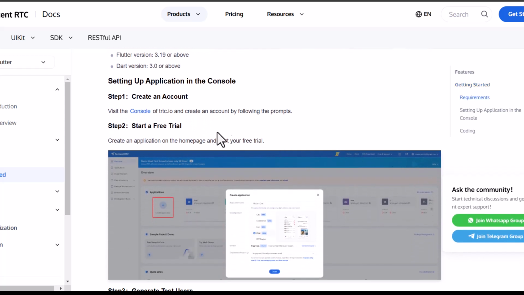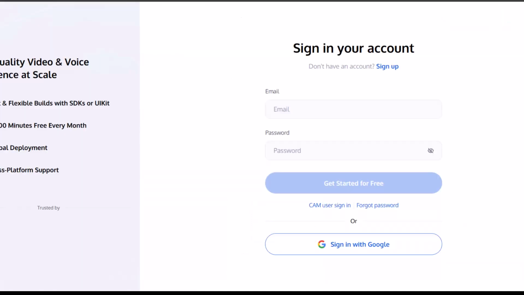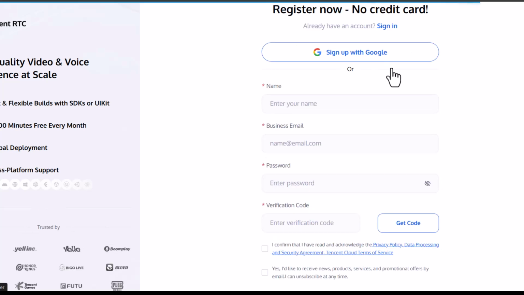Now we need to create a new account. Visit the TRTC console at trtc.io. If you don't already have an account, simply follow the prompts to create one. Once registered, you'll have access to all the tools and resources needed to integrate Tencent RTC into your application. Let's sign up for an account first.